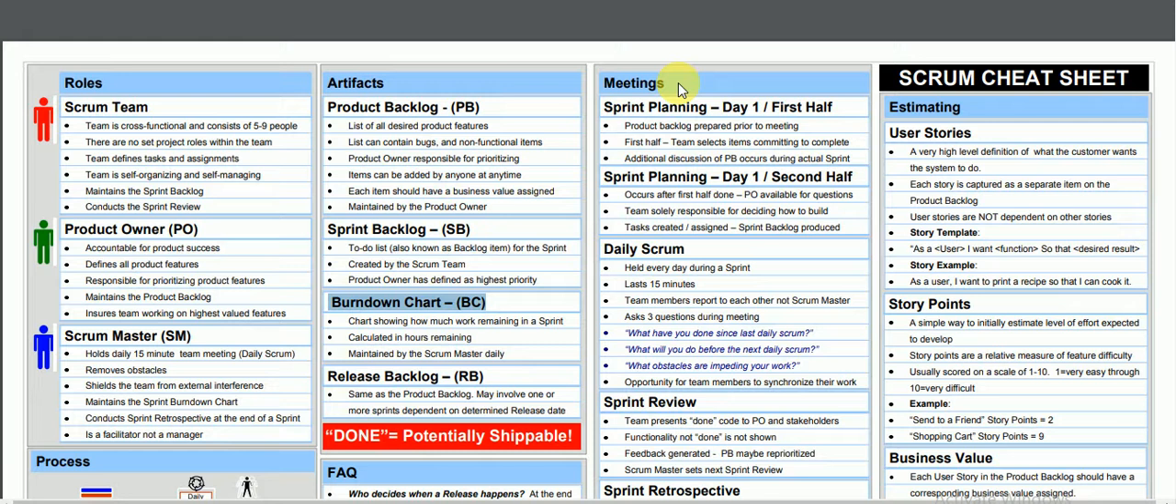So first, what we need to do is prepare the product backlog prior to the meeting. In that meeting, in the first half of the sprint planning, we select the stories on the top, prioritized by the product owner. We need to select the stories that we can complete in that sprint. The development team needs to select the stories. Okay, so these are the stories we are going to complete in this sprint. So that is the first half.